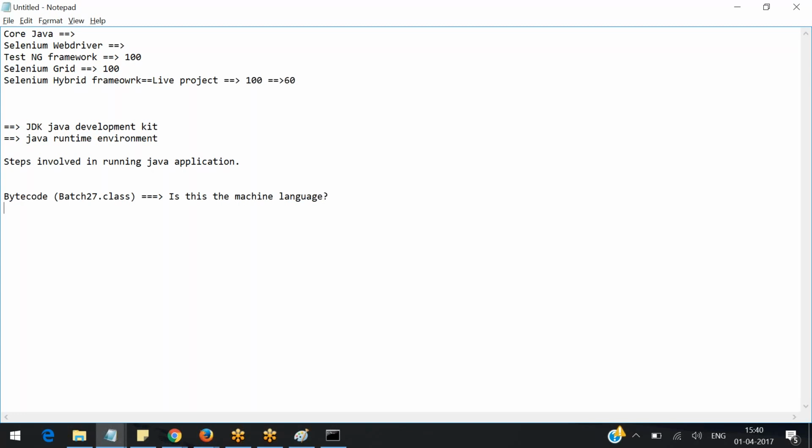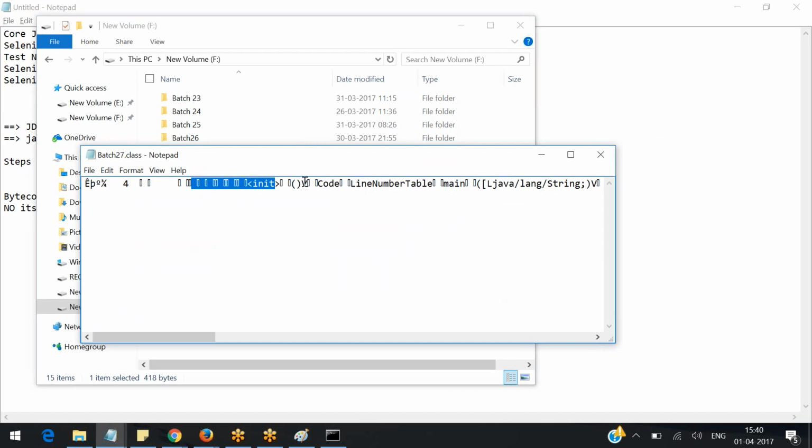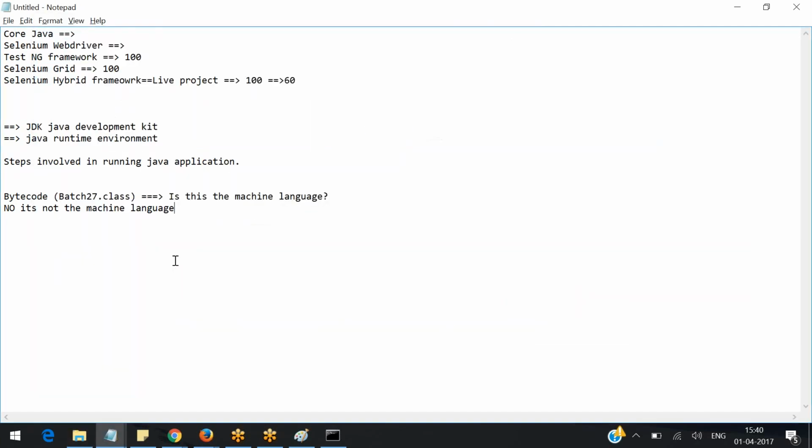Is this the machine language? The answer is no. It's not the machine language. Okay, so bytecode, if you open it, is not in zeros and ones. It is in something we don't know, but it is definitely not machine language. That is the first thing you have to know. Bytecode is not the machine language.